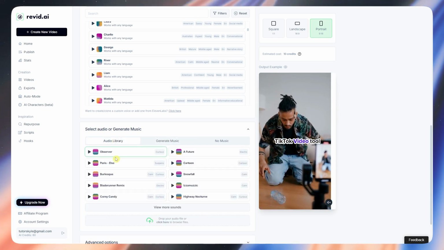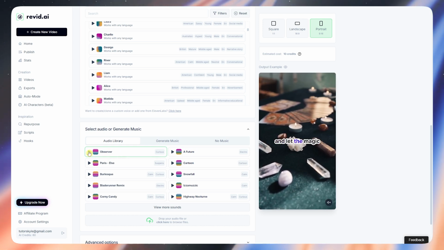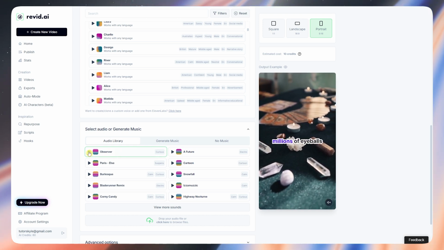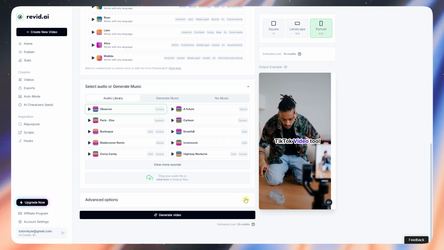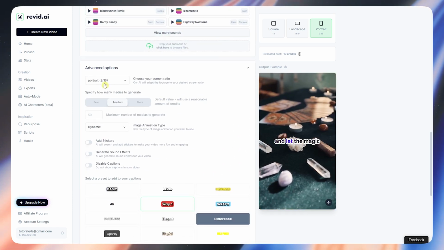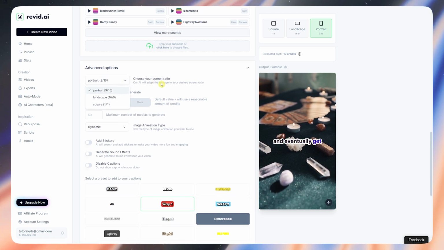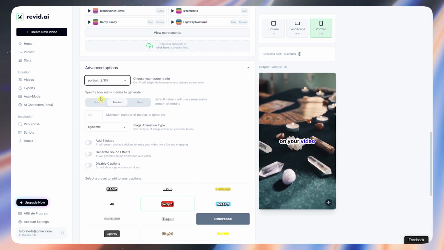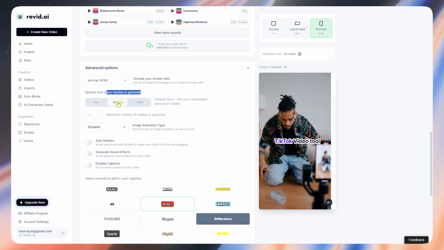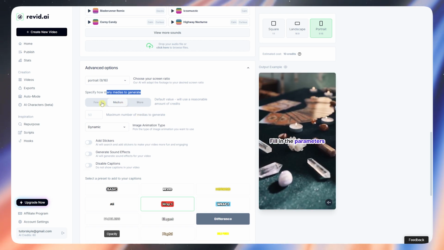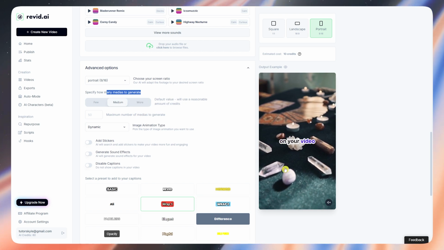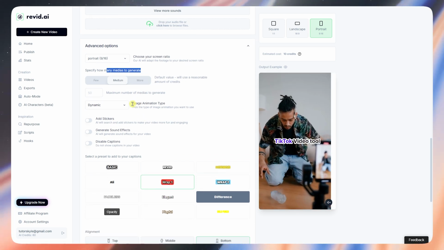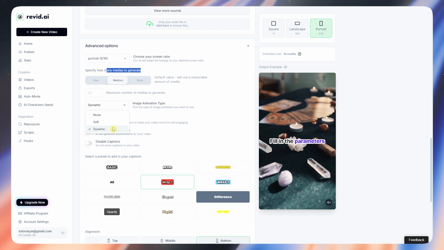So as for this one, I'm just going to go with the default observer one. And then again, you can play it if you'd want to. So that's it. And then you have some advanced options. You can see your screen ratio, portrait, and then the medias to generate. You can go for medium, and then you can go for few or more, depending on how many medias you'd want to use in your video. And then the animation type, you can go for dynamic, soft, or none.